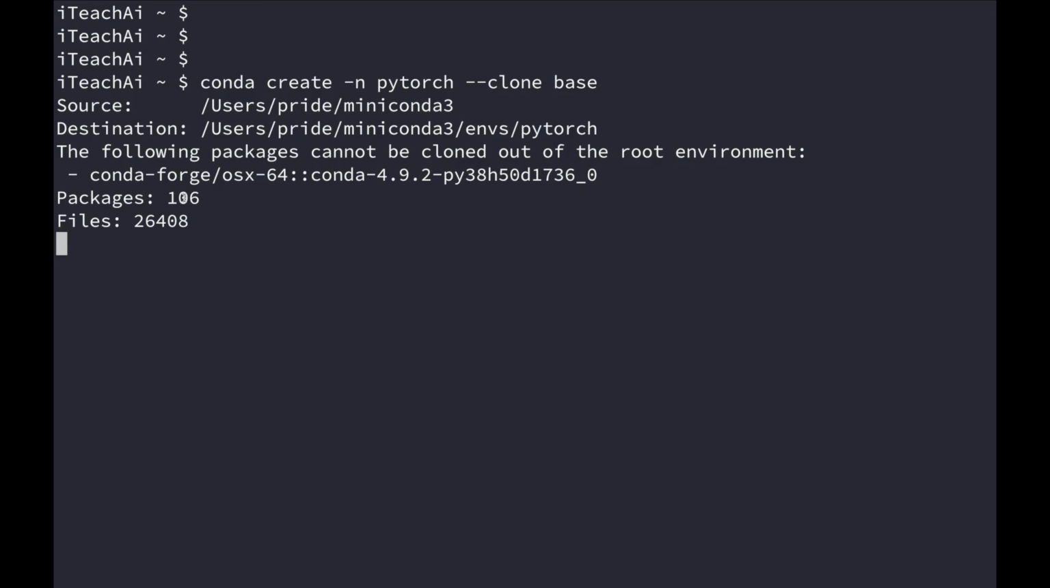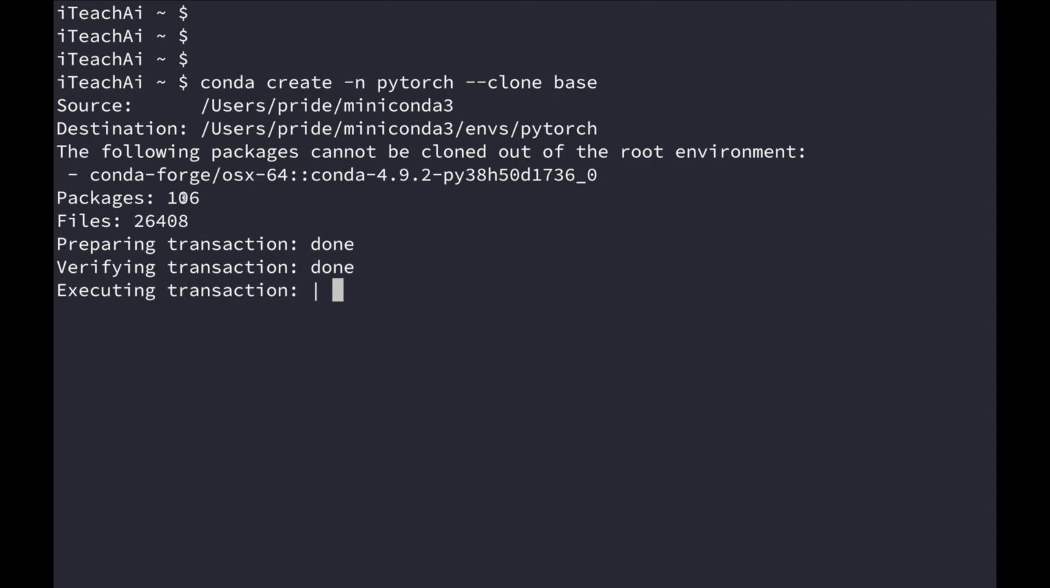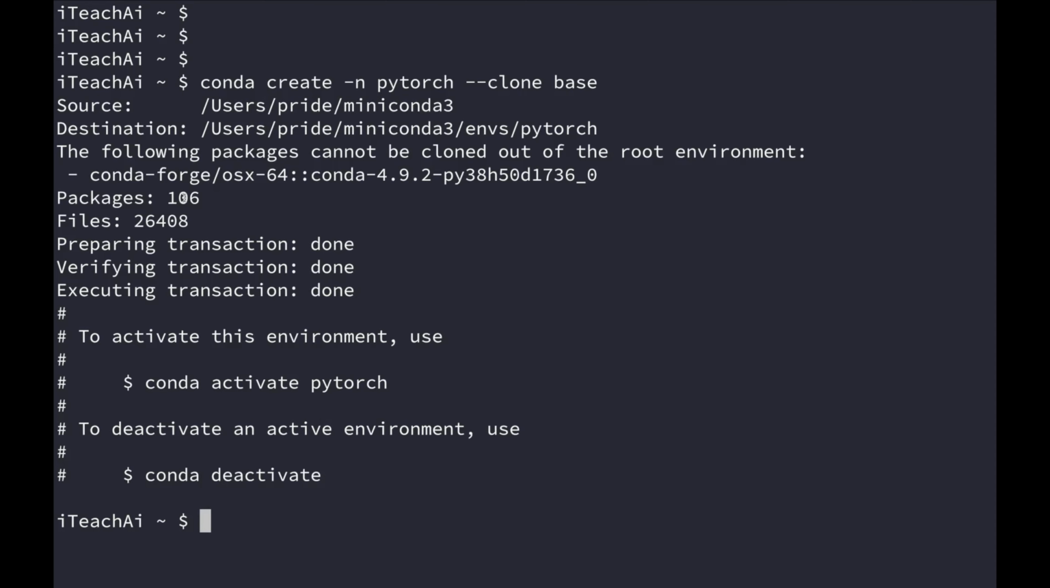So usually what I do is to keep the base environment in the original state just after installation. And for any project that I want to create, I create a new environment and I always clone the base environment. So I keep it clean and I just use it for creating new environments. It's finished preparing the transaction and it will go through verifying the transaction and finally to execute the transaction, which is just creating the whole new environment. So that is complete.